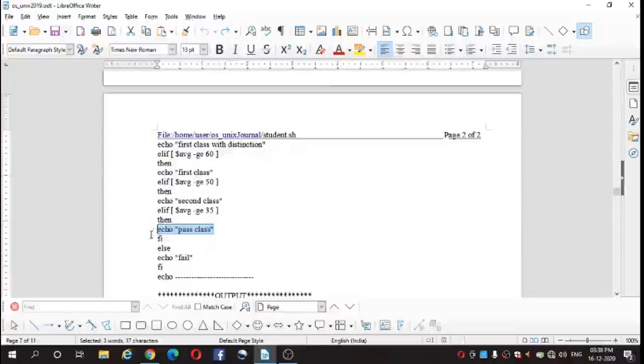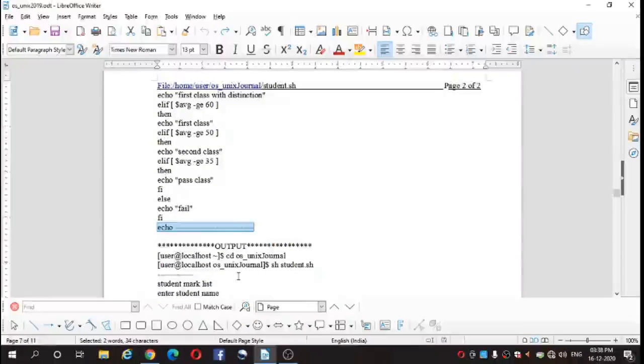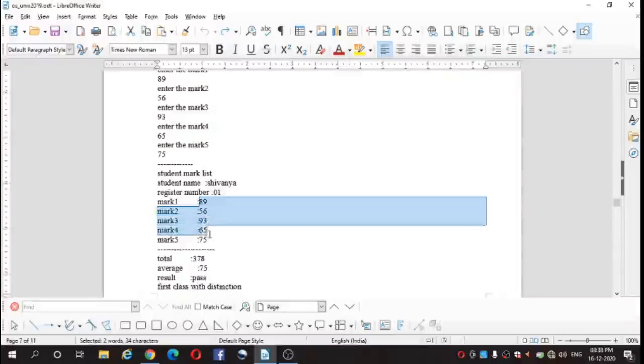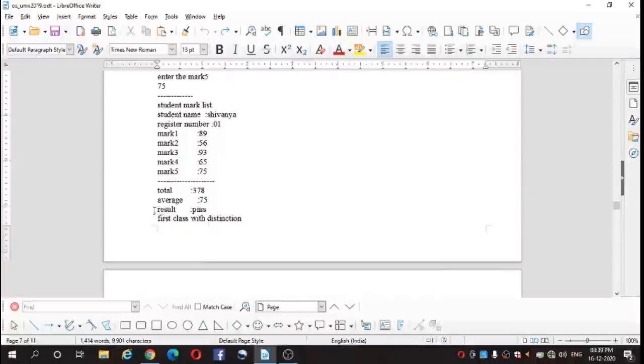After that it will come out of the loop, this is fi, that means the if condition ends here. After that the echo statement is there, that means it will print this statement, that is the output of this program. So here we have the 75 average, and we got the result as pass and first class with distinction.